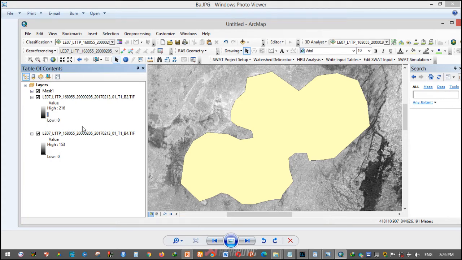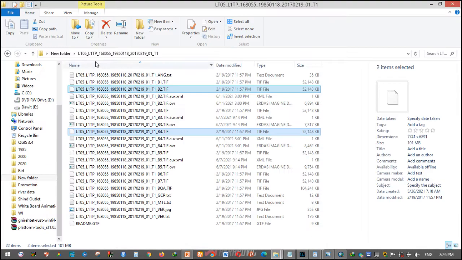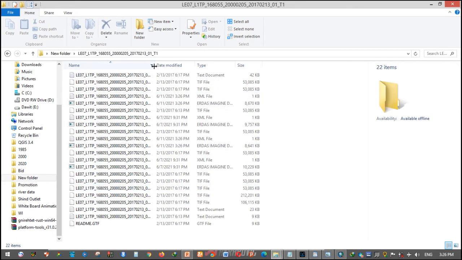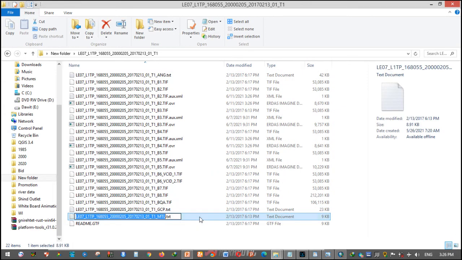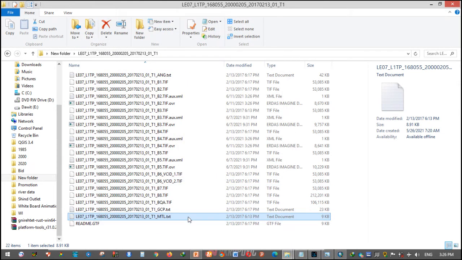So I need to convert this image's digital numbers into top of atmospheric radiance. In order to convert this, I need to explore the Landsat 2000 image, the MTL.txt file here at the bottom. I need to open this in Notepad.